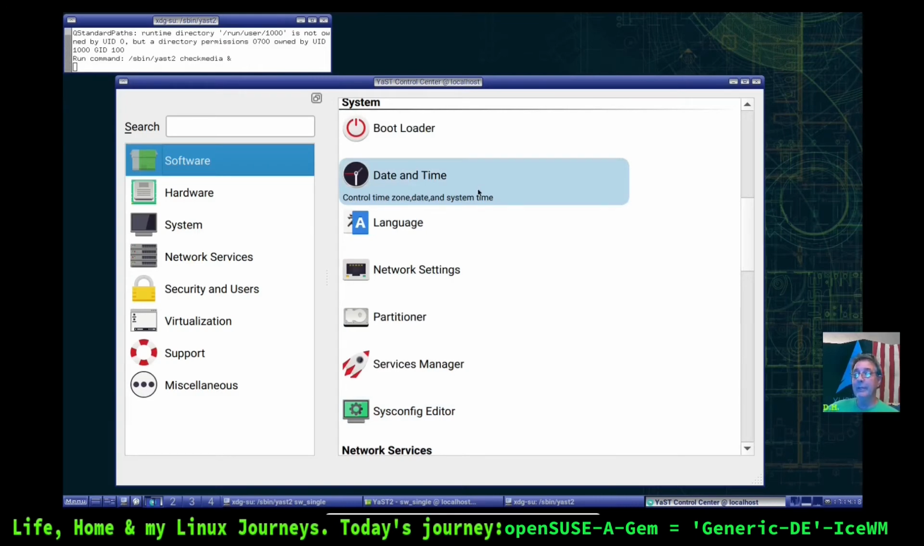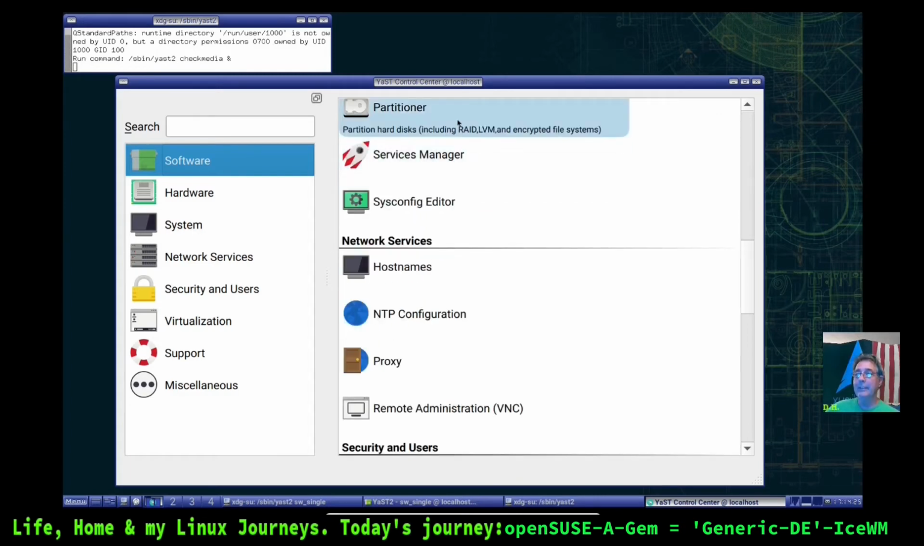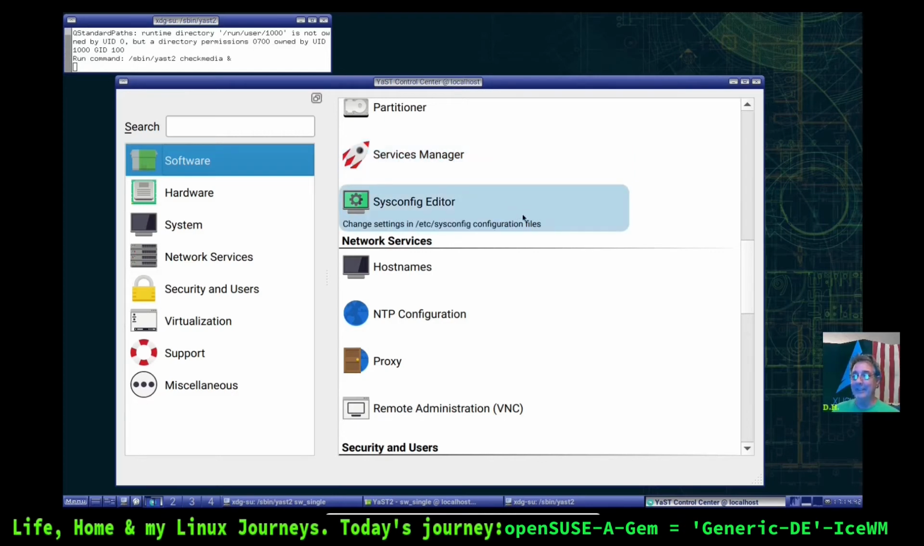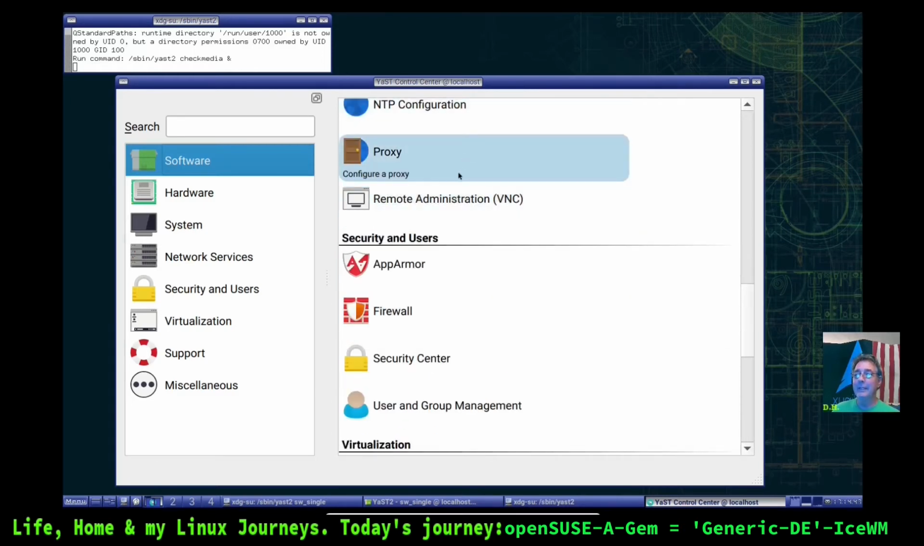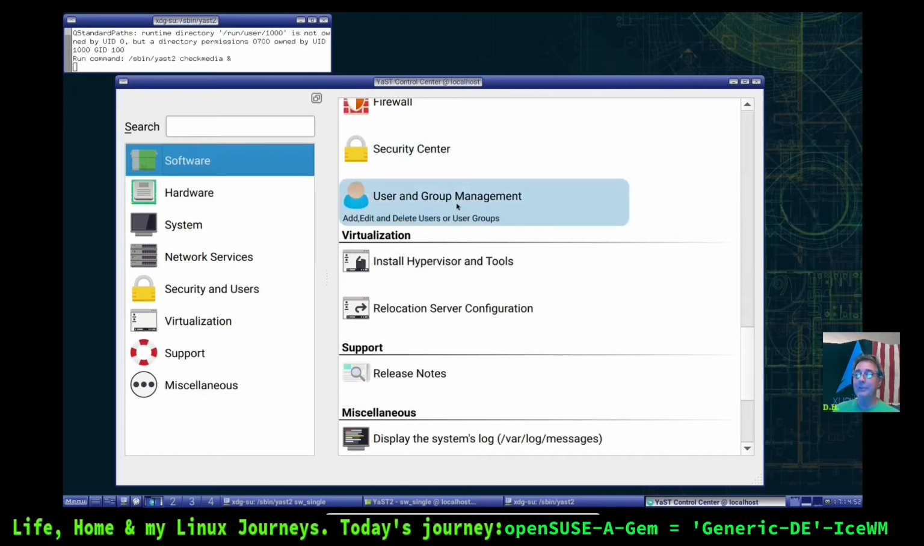Cool. If you move somewhere and carrying your laptop and you want to change the time, it's very easy. Just click right here. Network settings, a partitioner, partition hard disk, including RAID, LVM, and encrypted file systems. Services manager. That's very nice. So you could probably drop it down even more than the 220 megs it was using. Sysconf editor, host names, NTP configuration, remote, firewall, which is enabled by default, user and group management.